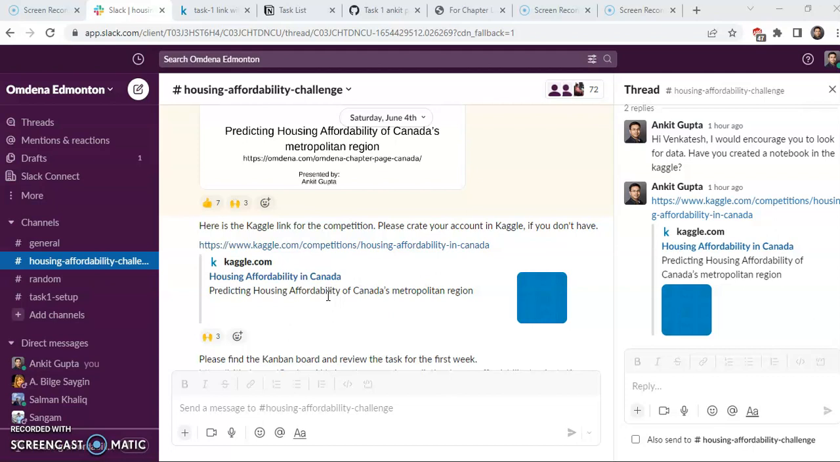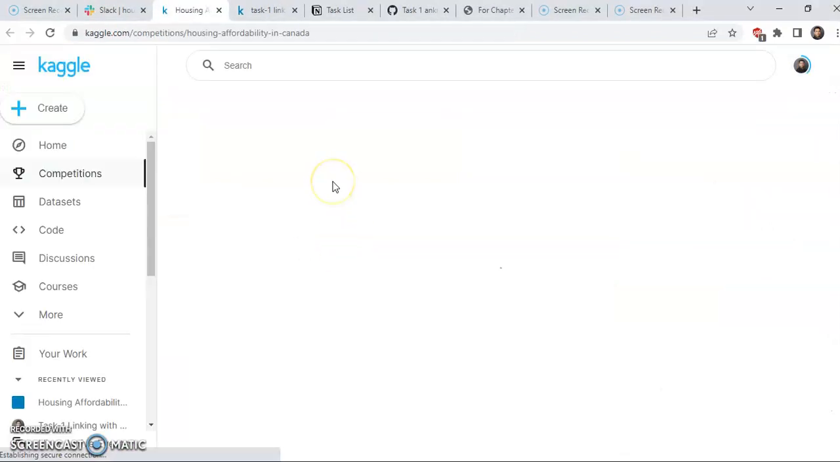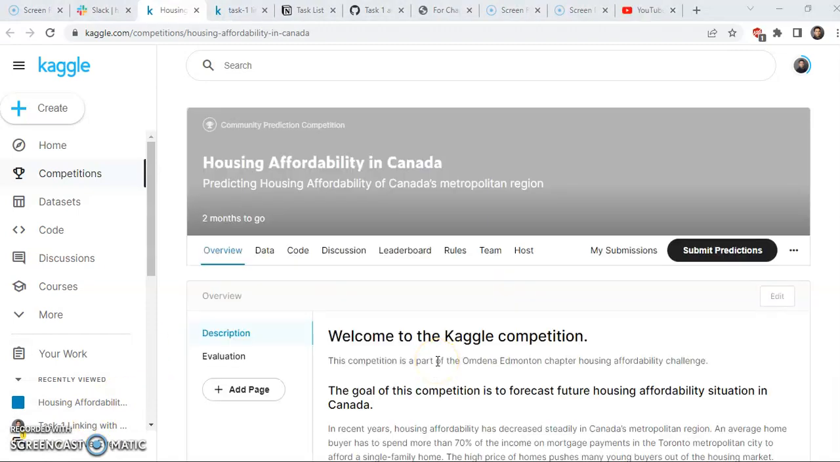I'll start by going to the channel, Housing Affordability Challenge. In that challenge, I've shared the link for the Kaggle competition. So let me click on this link. When I click on this link, I'll reach Kaggle's homepage. I've already signed in, so maybe you'll get a sign up prompt if you haven't created an account with Kaggle. And now you will see the homepage for the competition that I've created.